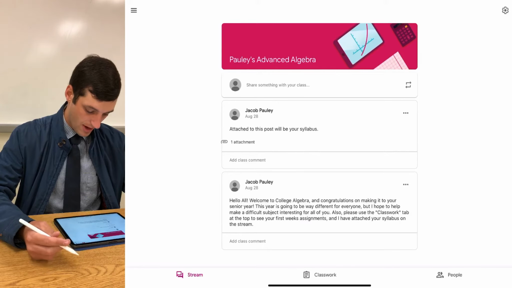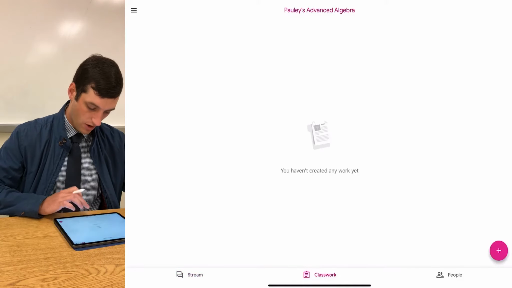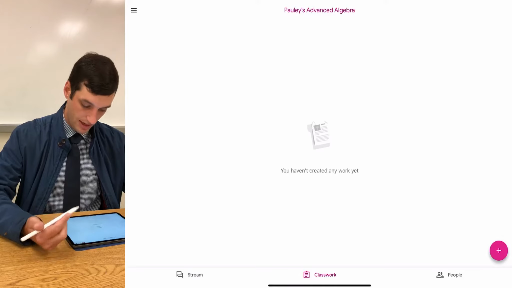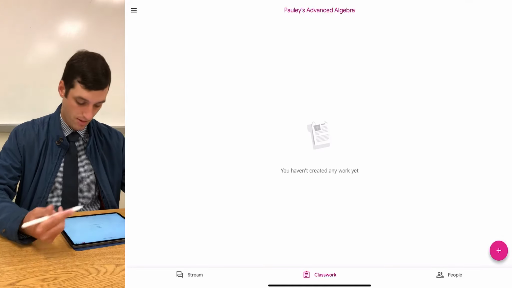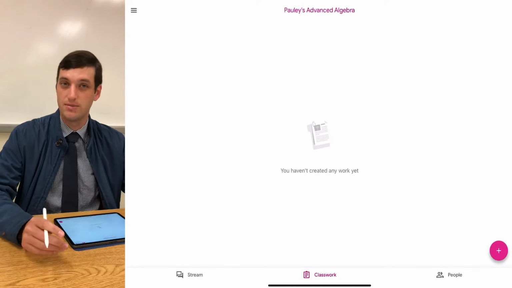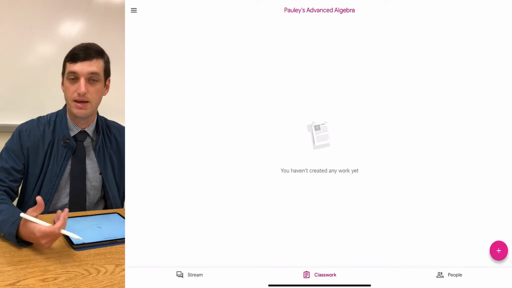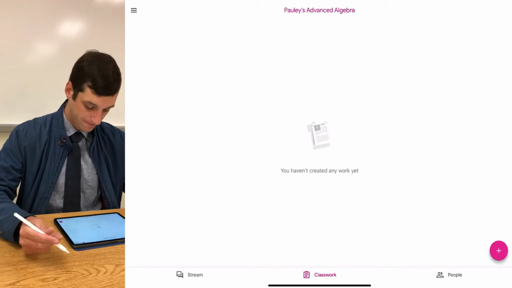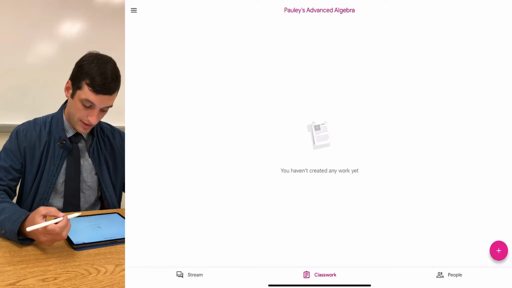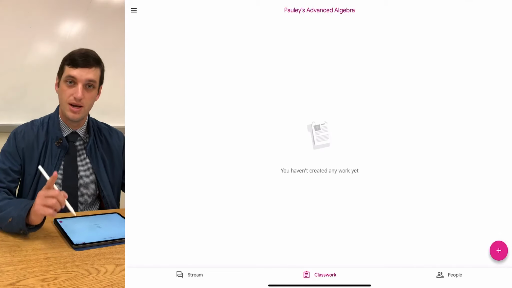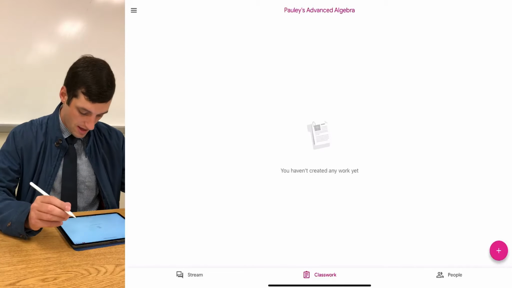Okay, so then from here, all of your classwork is going to be in the classwork tab. Now mine on the screen is on the bottom. Yours will most likely be on the top unless you're using your phone or a tablet. Right now I don't have any assignments created yet, but I will have one for you by the time that you're watching this video.